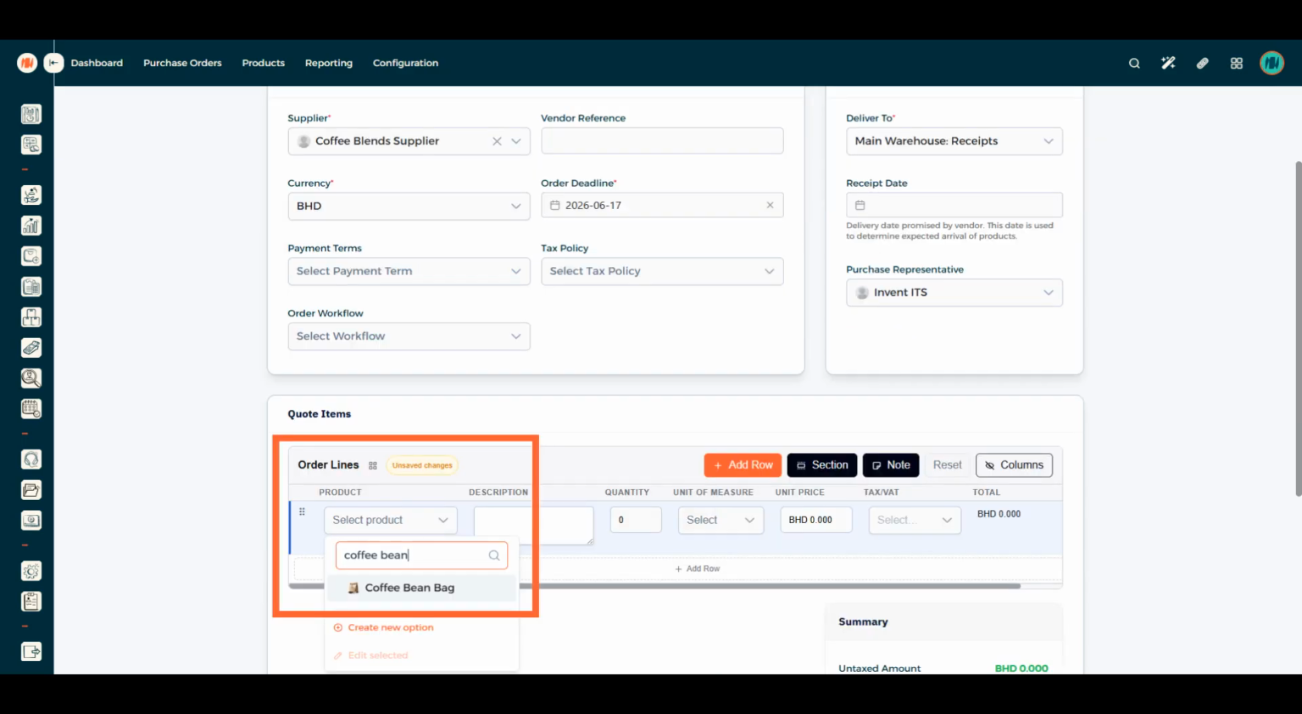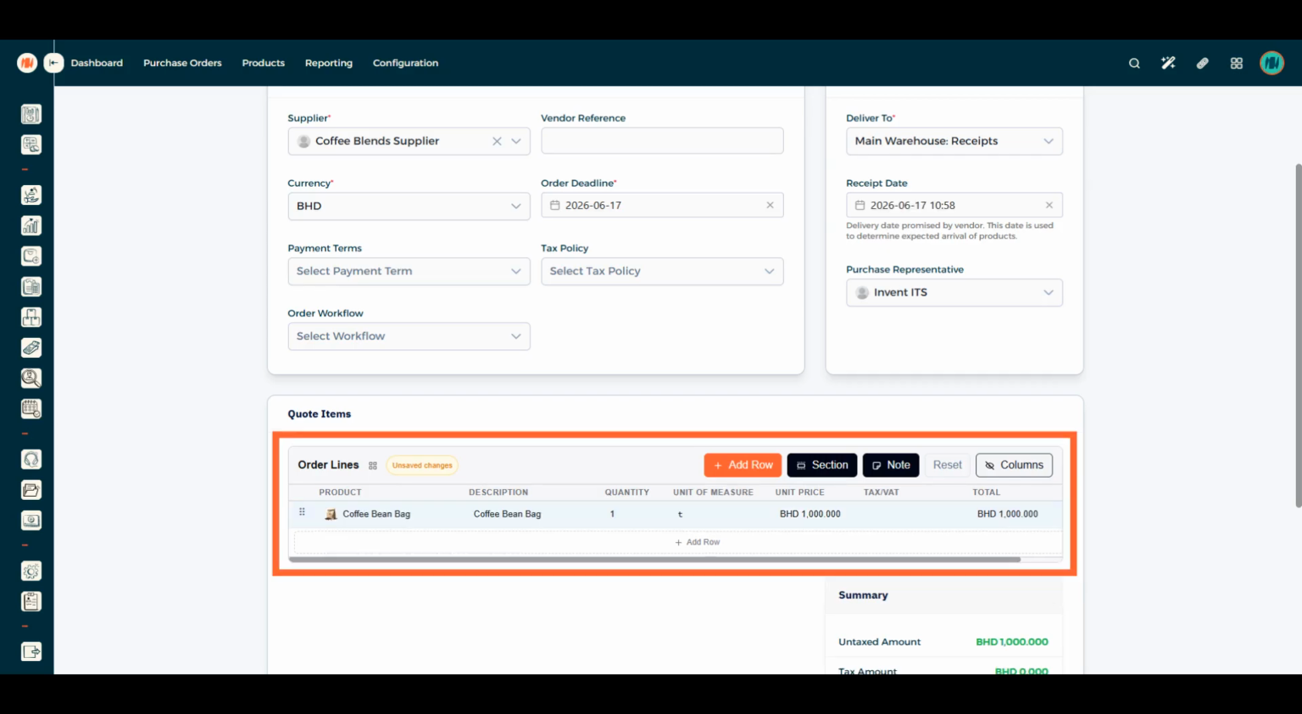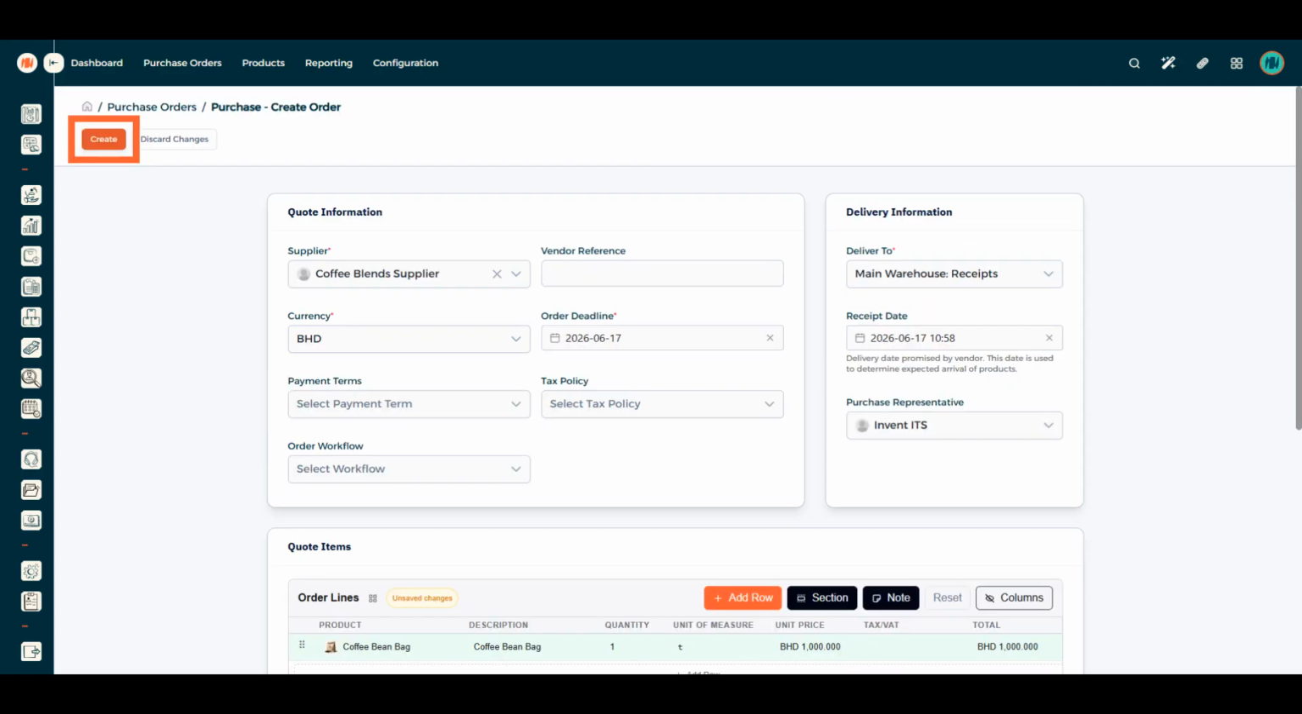Scroll down to Quote Items, then add the product. It should look like this. Also verify the quantity you want. Then create the purchase order.